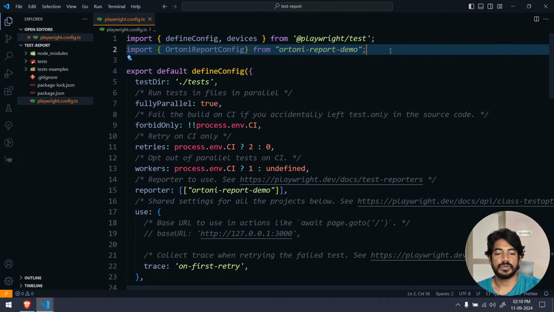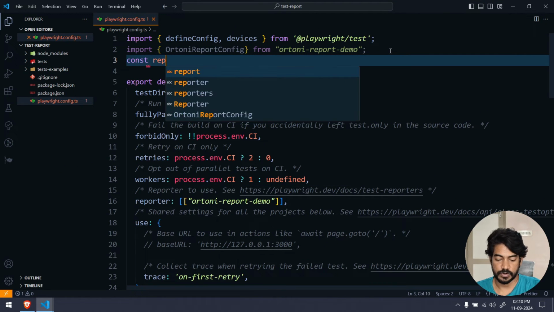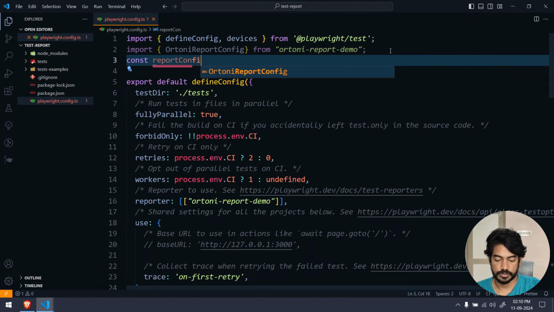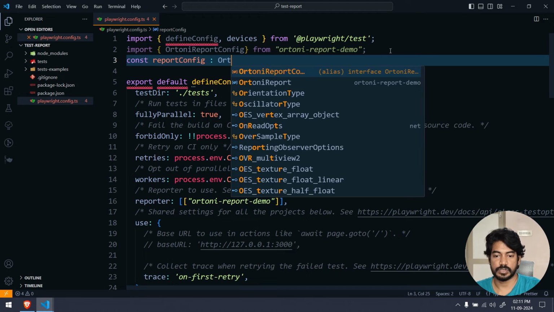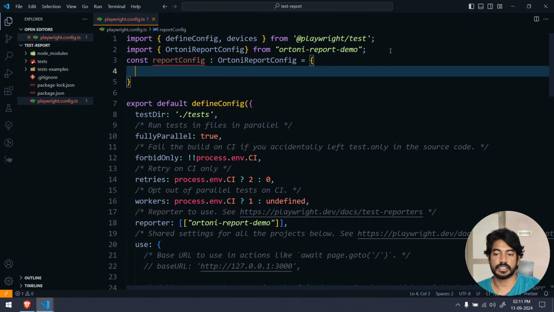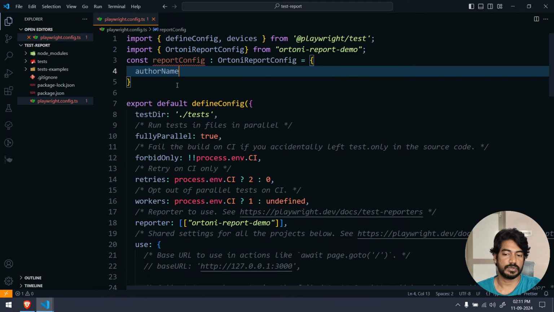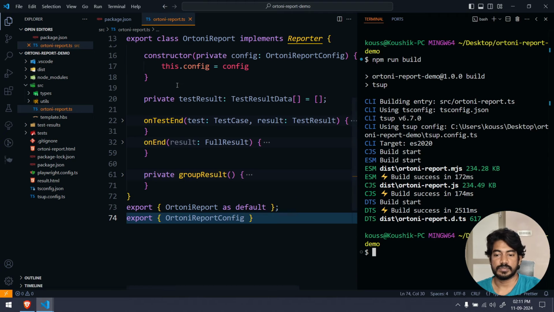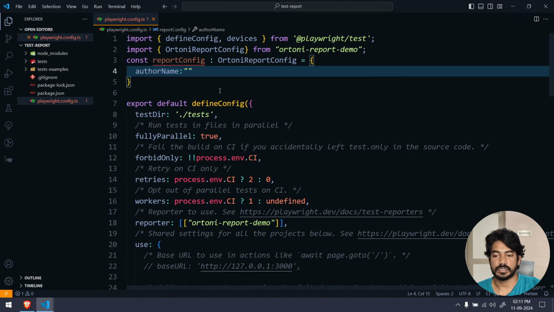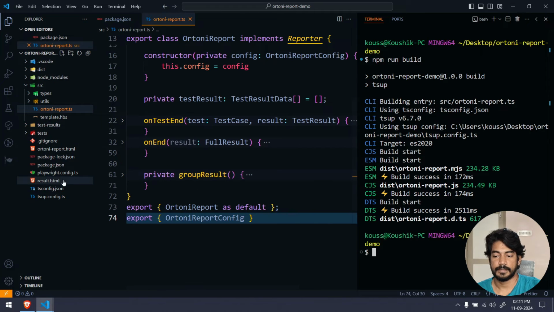Okay, now here I can say const, then followed by report config, and I want to give a type. This is going to be my autonomy report config, and here I can set the value. So if I give control space, now you can see we have the following things, right? We can give the author name, we can give the file name, we can give the preferred theme, project type, all those things. Okay, let's go and give all the details. So I'm just going to quickly copy paste from here. Let's not waste time.